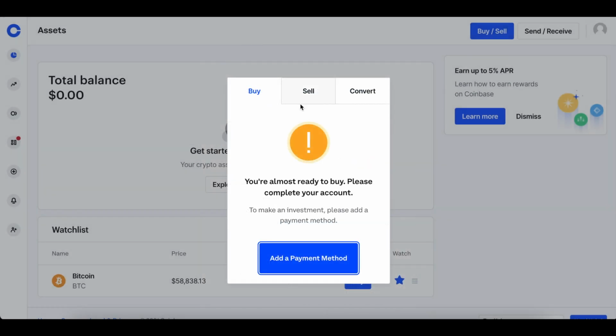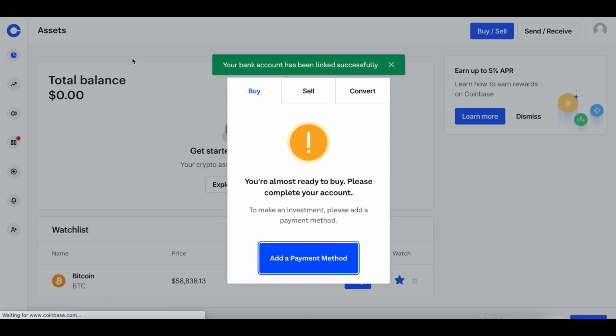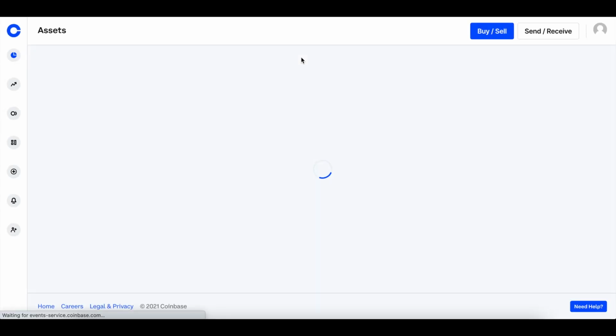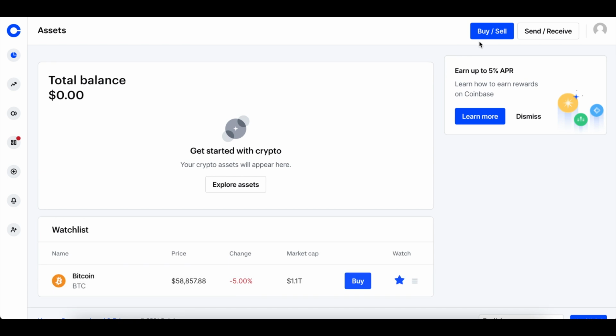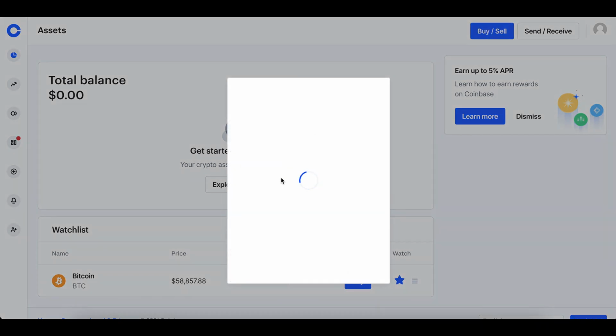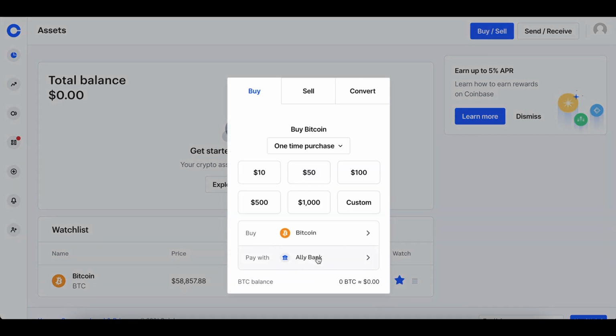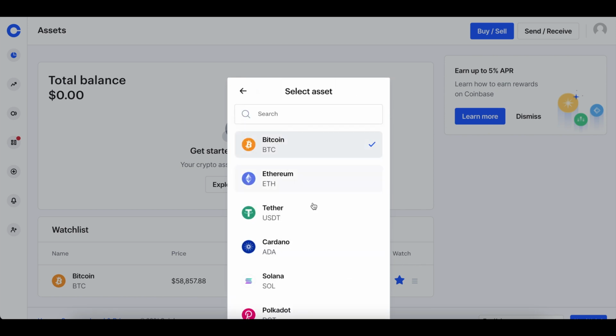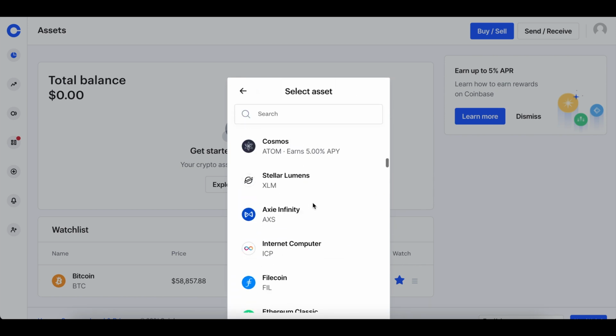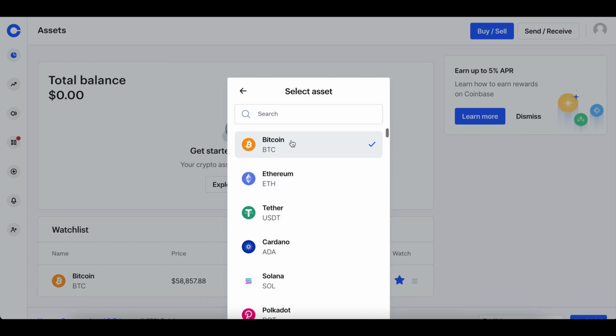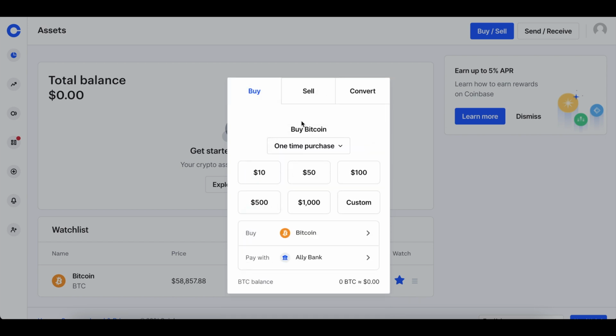Let's go ahead and close out these windows and let's refresh the page. Okay, it's been linked successfully. So now we can come up here to buy, sell again. Now that we have our bank account selected and added, we can say how much Bitcoin we want to buy. Now, if you don't want to buy Bitcoin, you can come down here under buy, click on Bitcoin, and you can choose from any of these different coins and tokens. But for this case, let's go ahead, keep Bitcoin selected, and we are going to deposit $100.